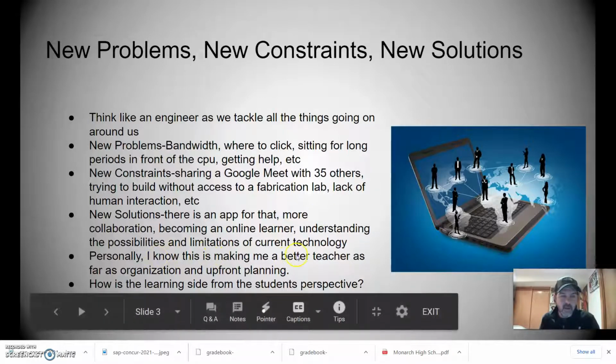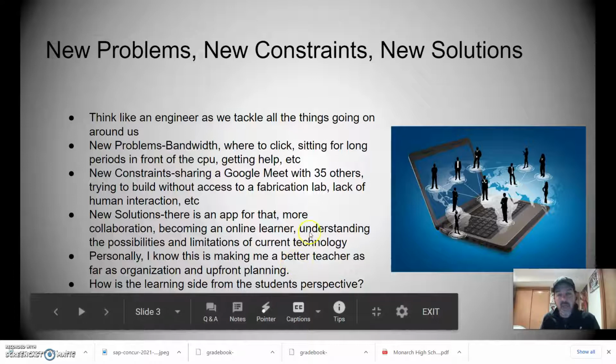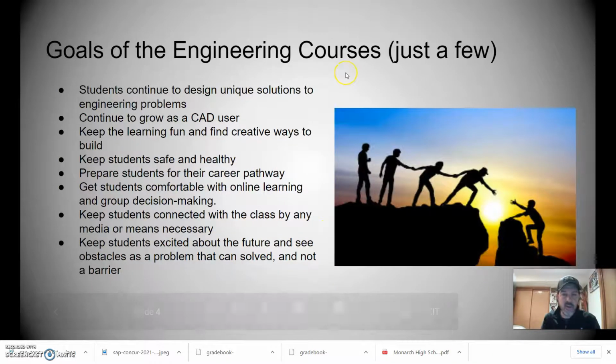And then we'll get more into the technology piece to this. It's actually making me a little more organized personally as a teacher. I do have some doubts on the student side of how this is working. Just please bear with me. You will have some frustrations at times, and we're just going to have to get through those.